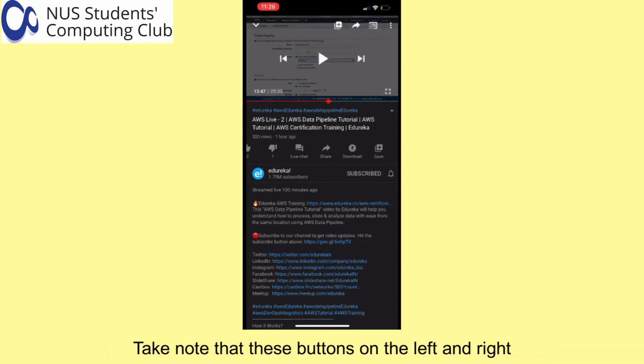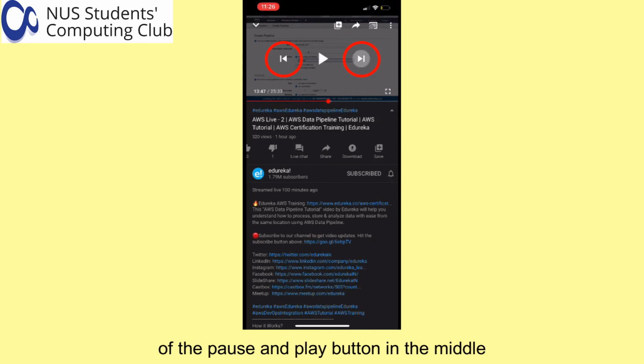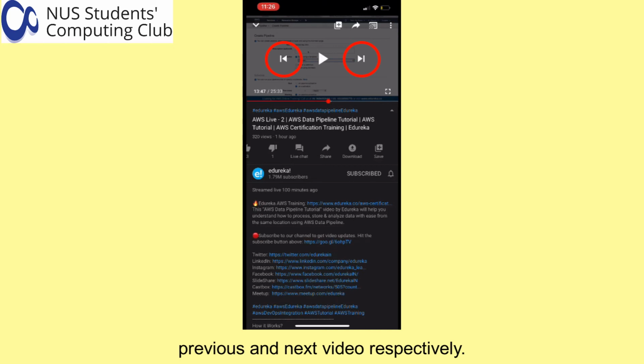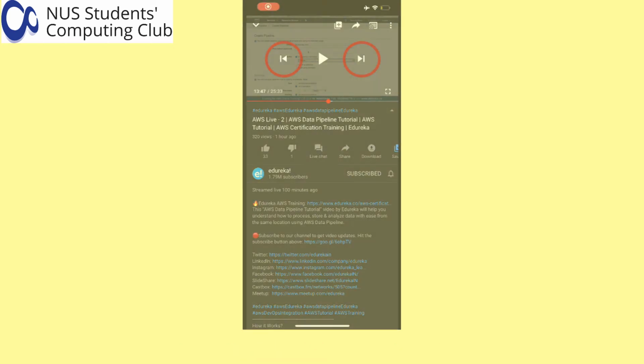Take note that these buttons on the left and right of the pause and play button in the middle do not fast forward or rewind, but instead, they go to the previous and next video respectively.